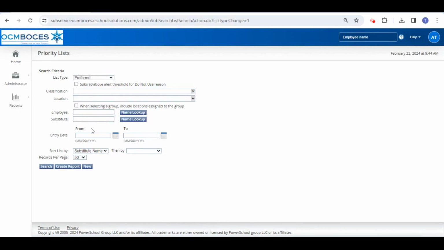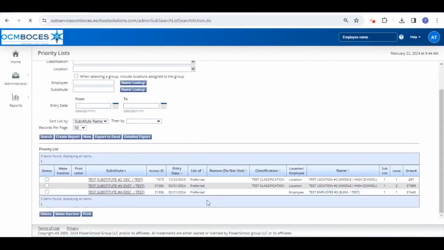You can add more filters if you'd like, but I'm going to go ahead and search, and this will show me my current preferred substitutes, their ranking, and what the preferred listing is, if it's by classification, location, or even if it is by employee. This report is not schedulable. This would be an on-demand report.